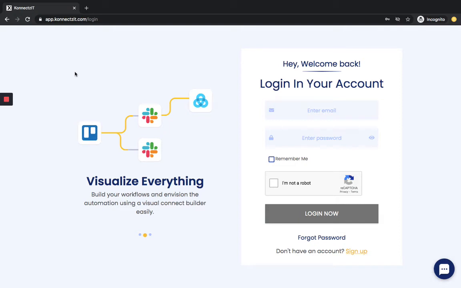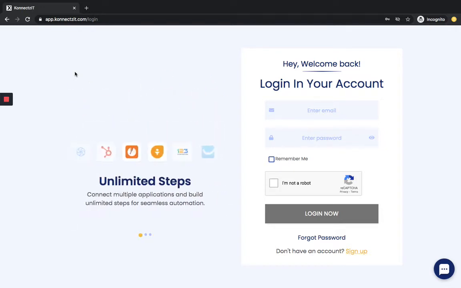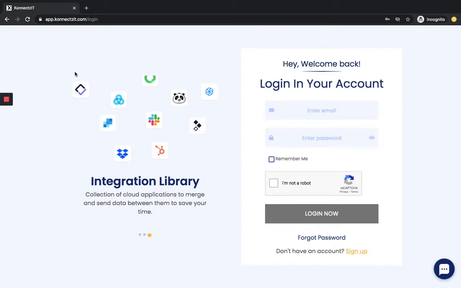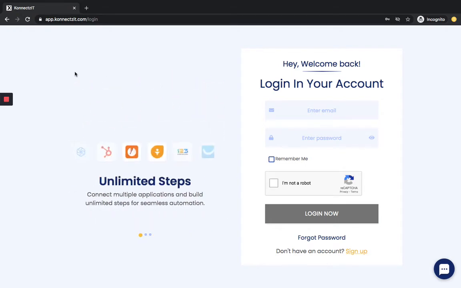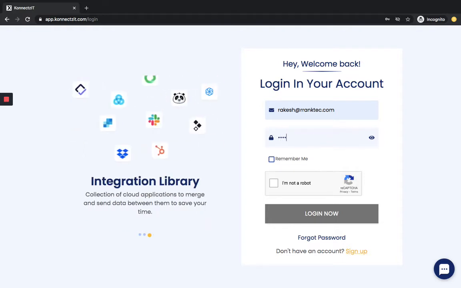Hi, welcome to this short explainer video about Connexit. In this video, I will show you how the platform works and let you know about our many smart ways to connect your favorite apps to build the perfect workflow. I will start with logging into our application.